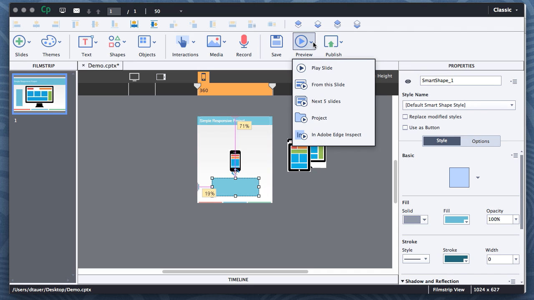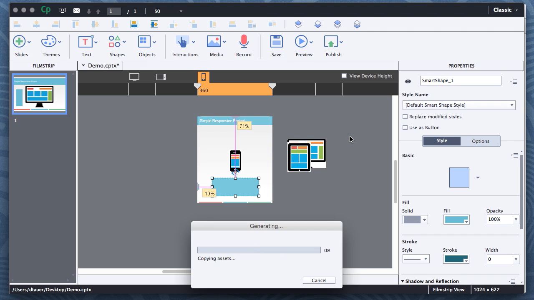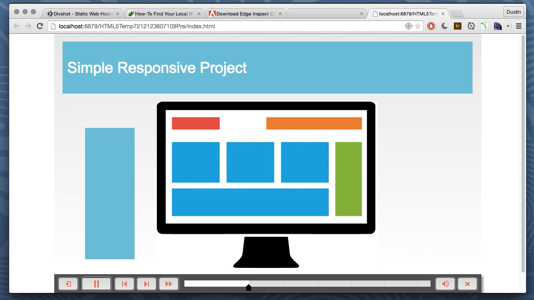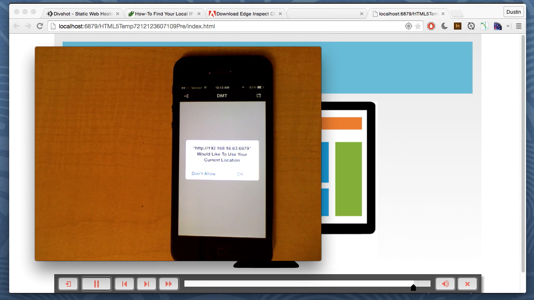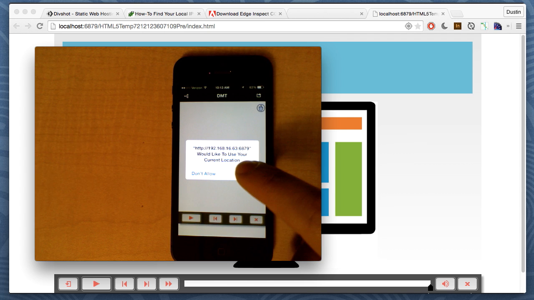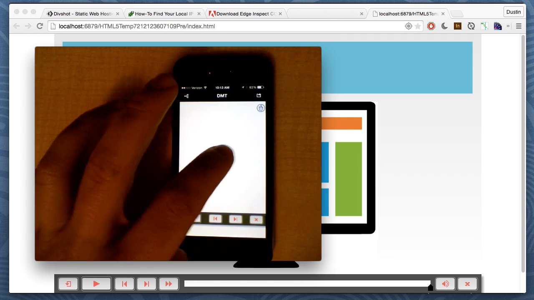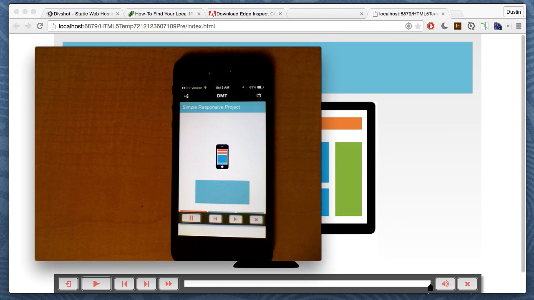So I've just added some content. When I go back to test, I'm going to preview in Edge Inspect, which just launches the browser window. But as soon as Captivate launches a file, my phone is going to want to load that up and look at that because it's in the browser. And there I'm looking at my change. Really, really nice workflow.